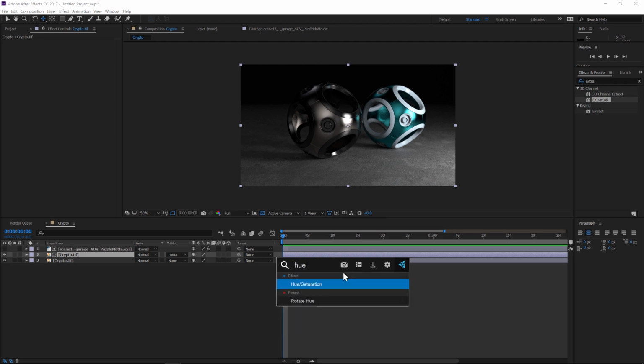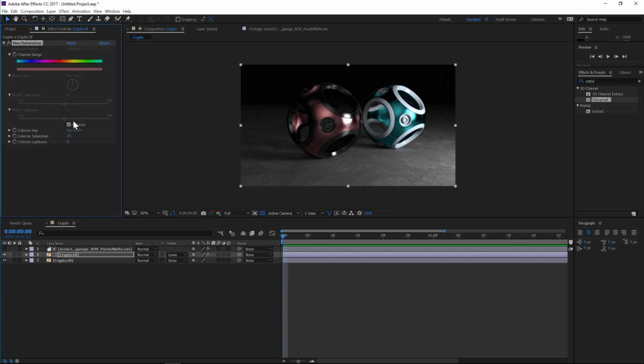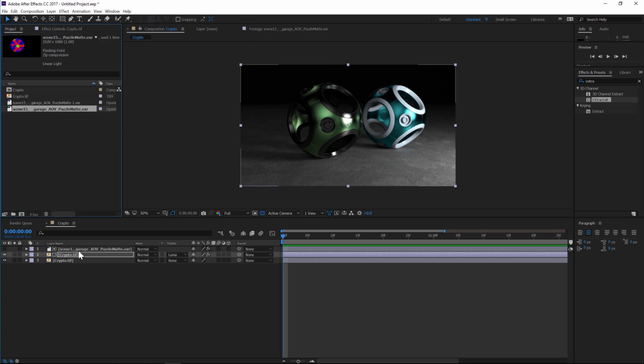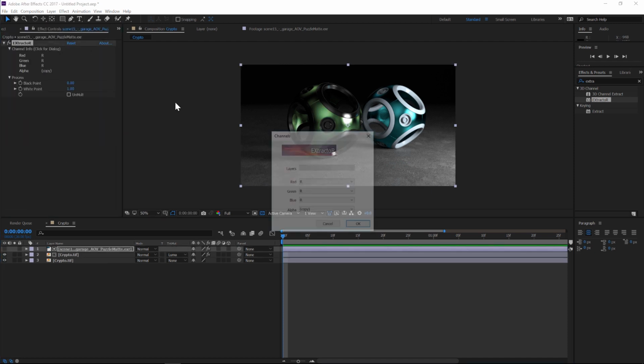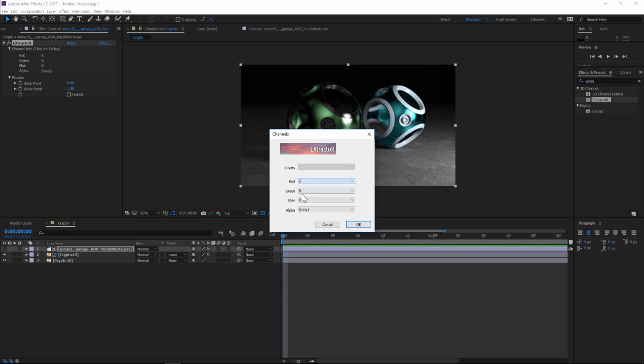And now we can just add whatever we want. We could add a hue saturation, colorize that, and play around with the hue of that object. If we want to change which buffer we're using, you can just go back to that extractor, click on it, and change the layers to, say, green. And then we'll be using the green mat.